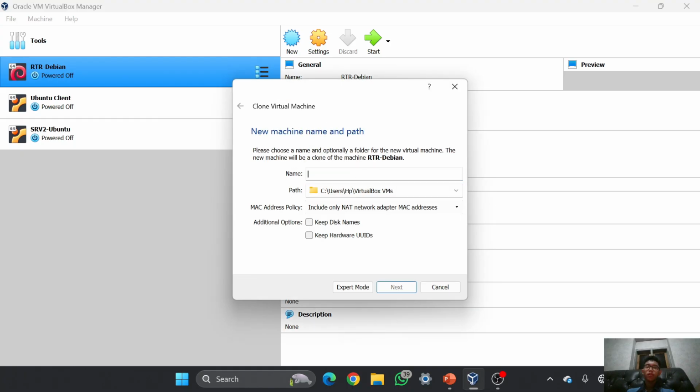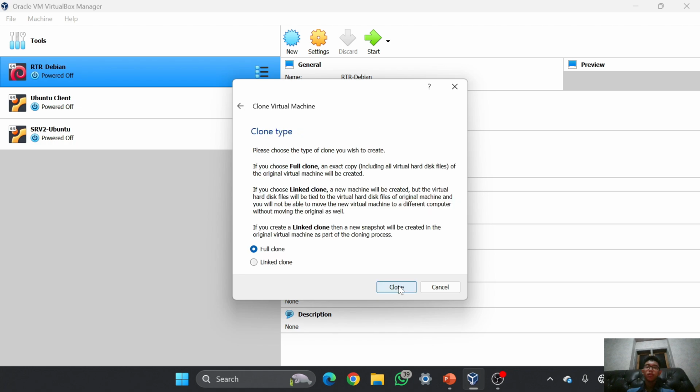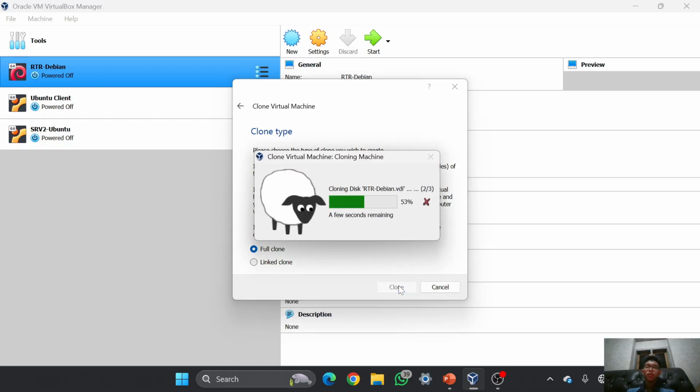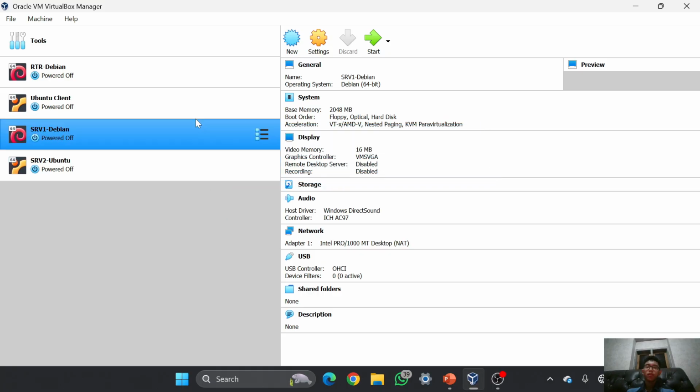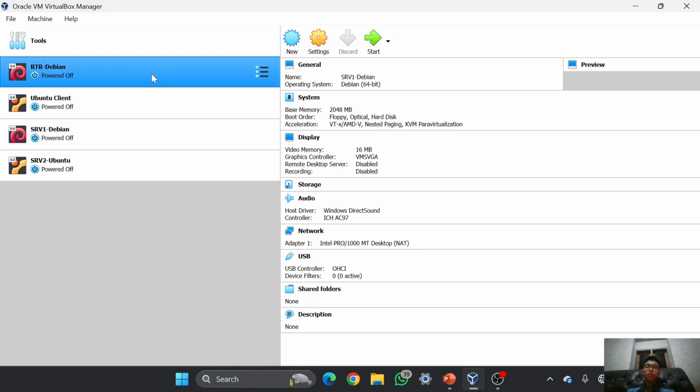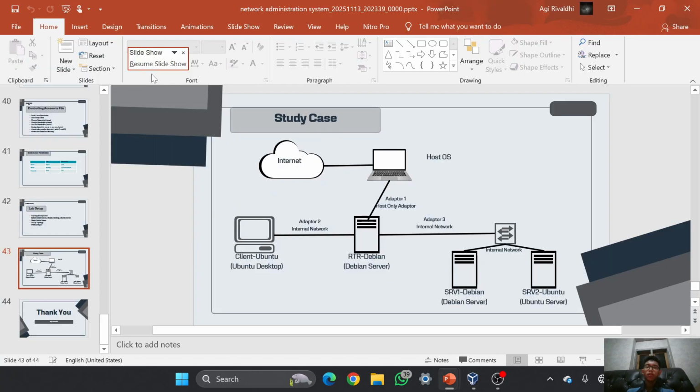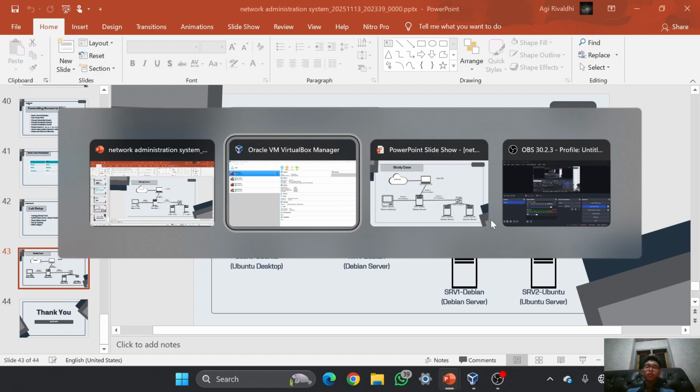The name, I think I will use server 1, srv1 Debian. It is like this, and then next, full clone, and then clone, and we can wait for it. And right now I have the server 1 Debian, which is the CLI version, and I will arrange this one into here. So right now I have 4 VMs or 4 servers in this study case.